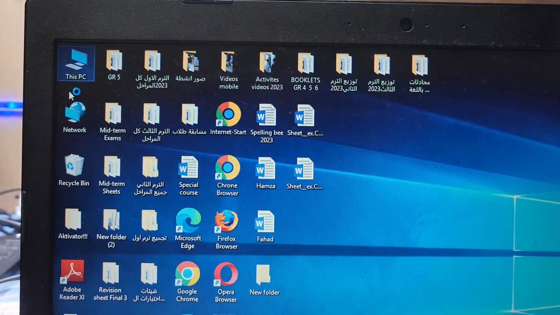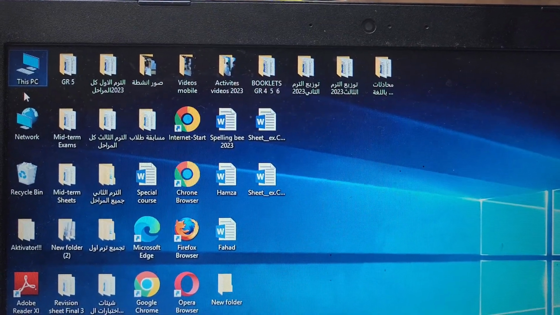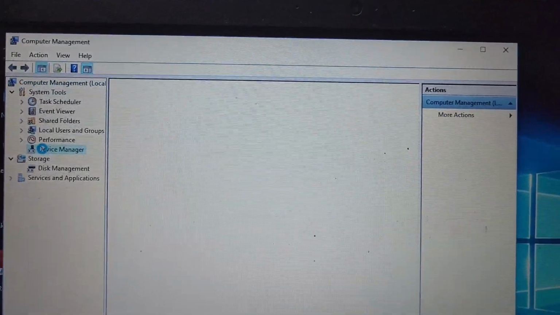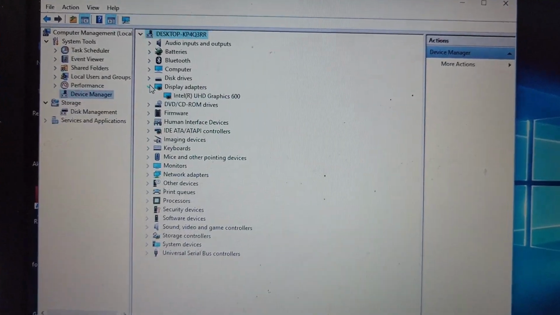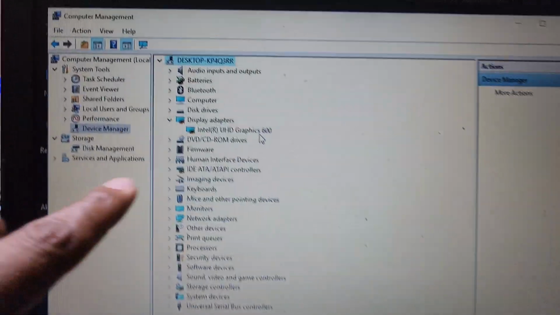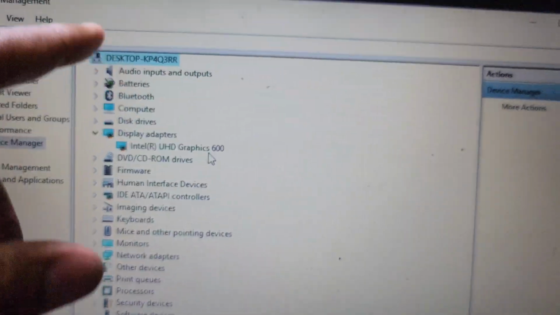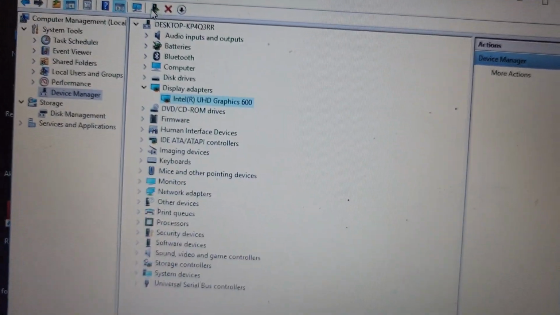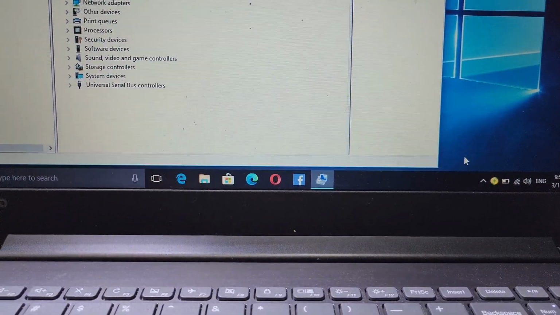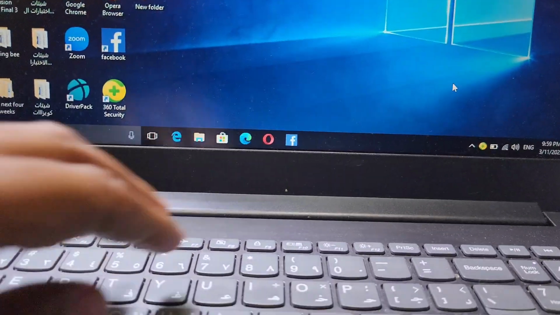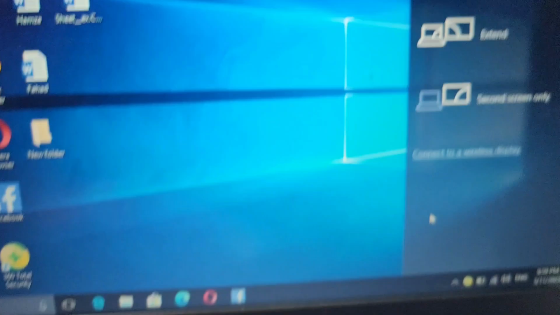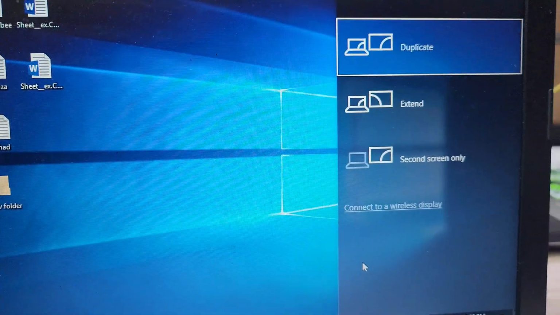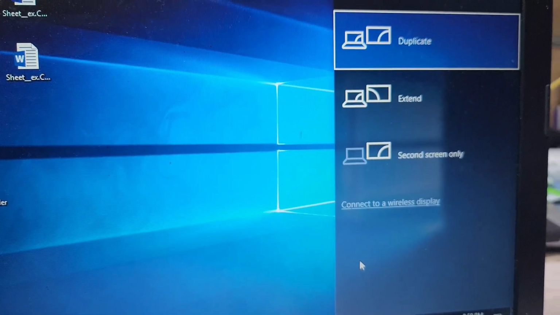Then first right click on This PC and go to Manage and go to Device Manager, and here you can see whether the display driver is good or not. If there is a yellow mark, you have to update. Just click and update the driver with an internet connection. After that, check your laptop model, bring up the display options like this and go to duplicate. See if the duplicate is working or not. See, here the duplicate is not working.